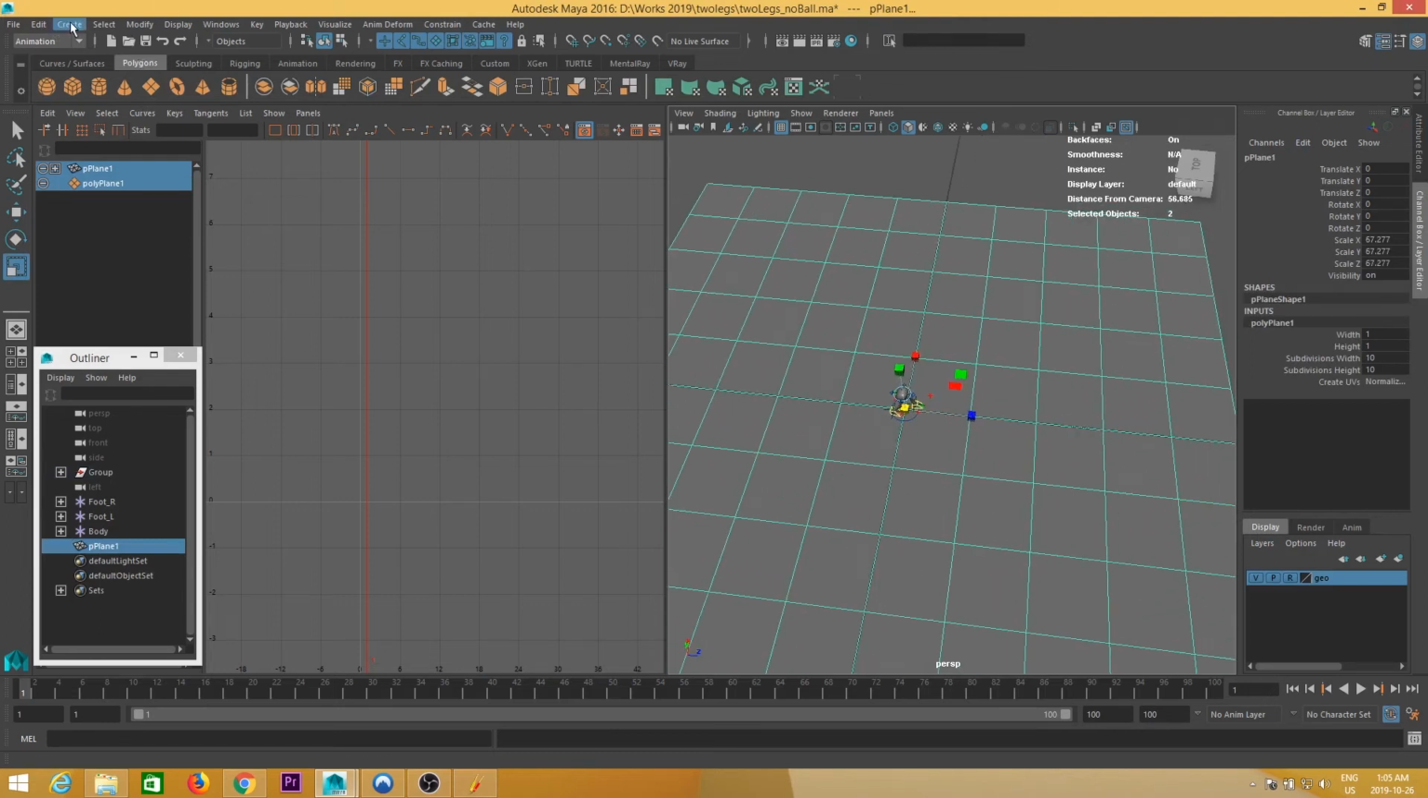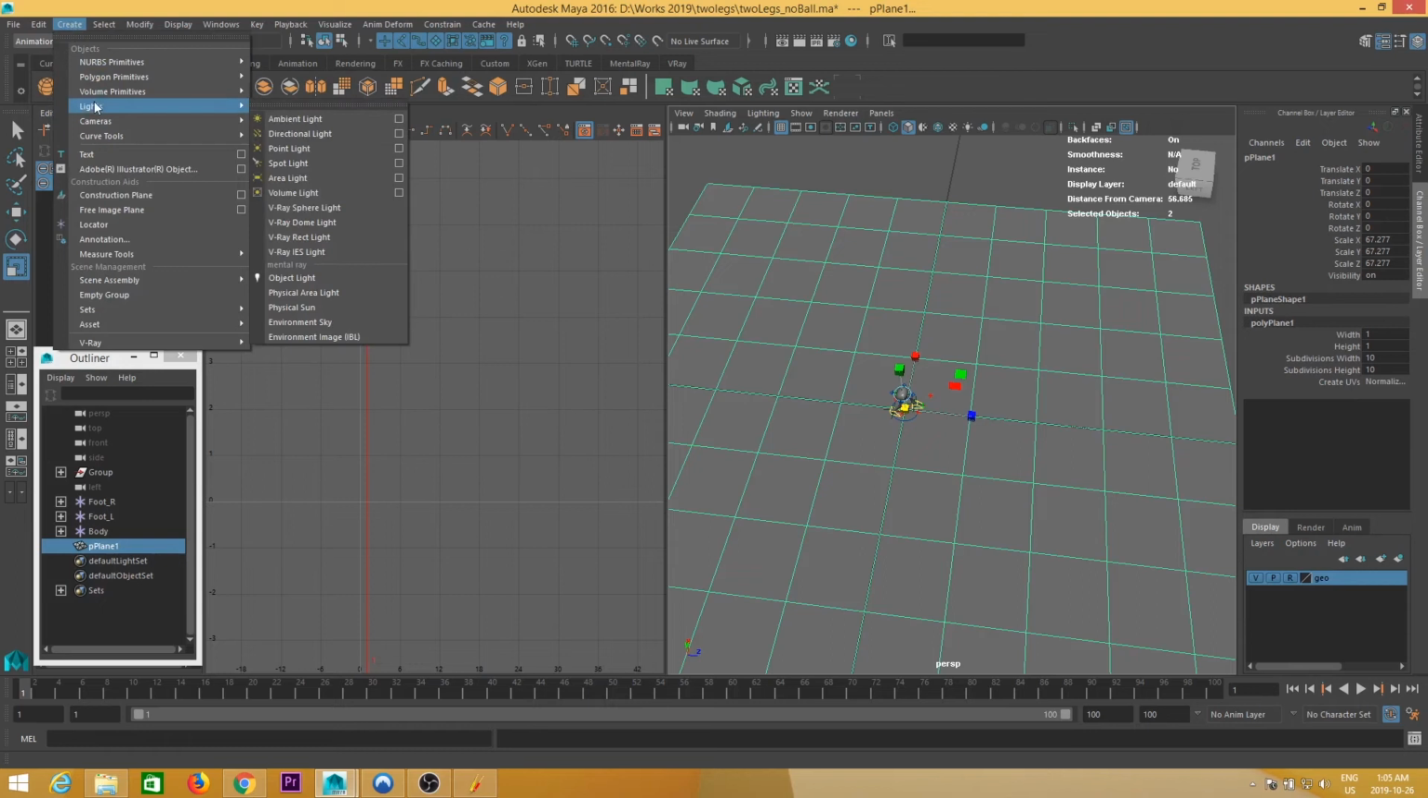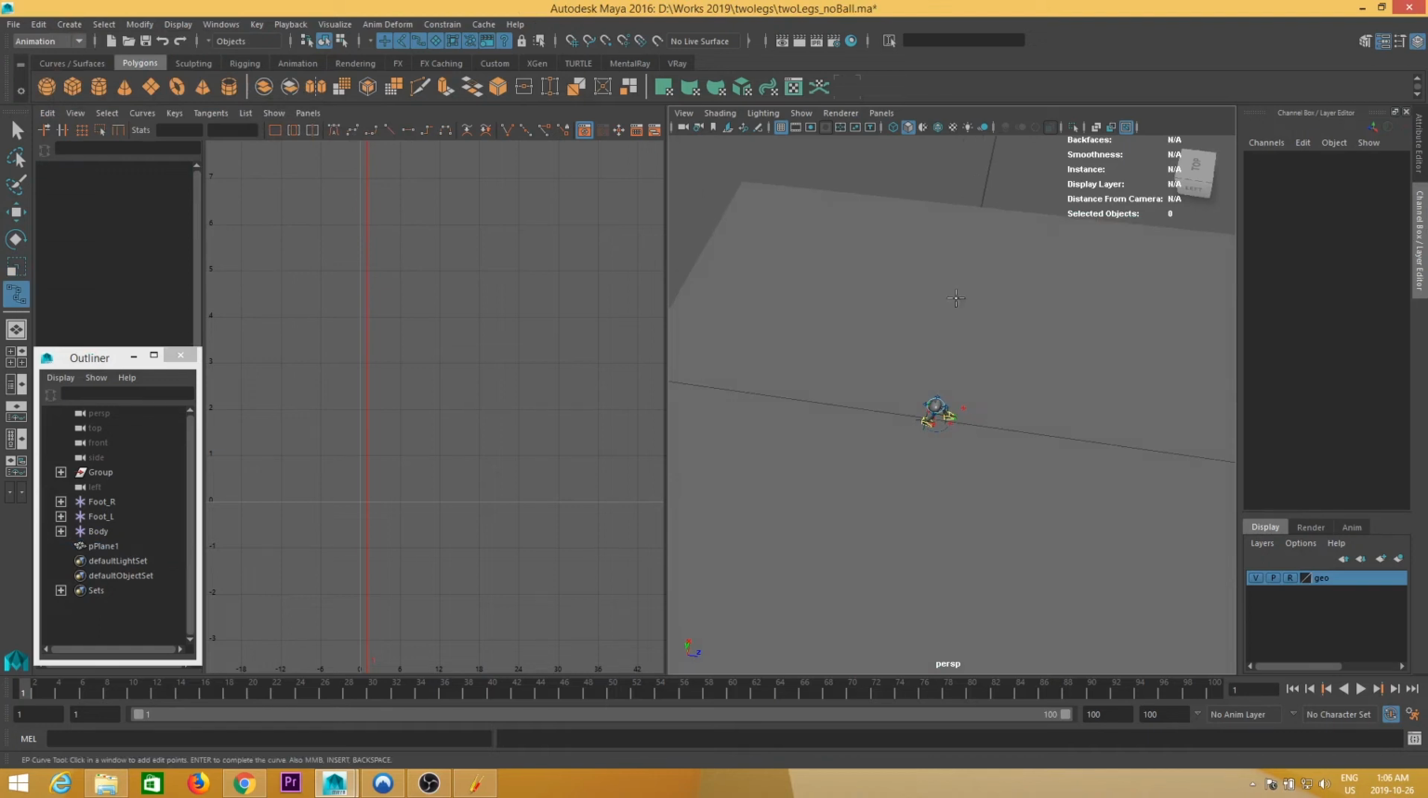I will just go to create, curve tools and EP curve tool. I just like the EP curve tool. Yes, and I will just turn on the snap to point, this magnet, the third magnet. I will just turn it on so that my points snap on the points on this plane.